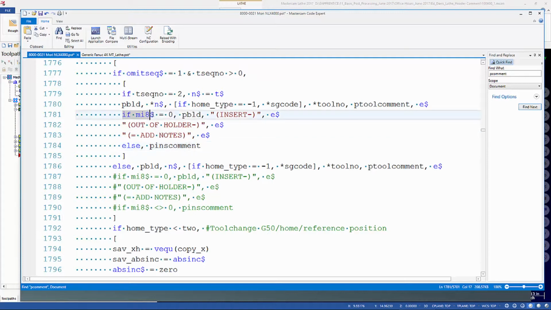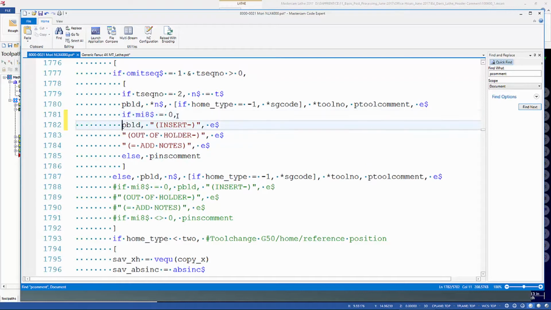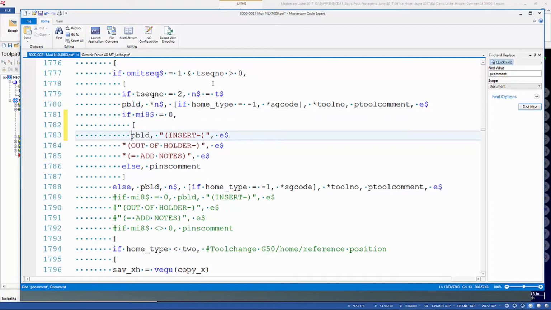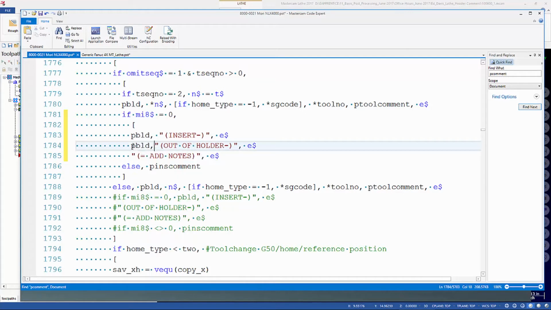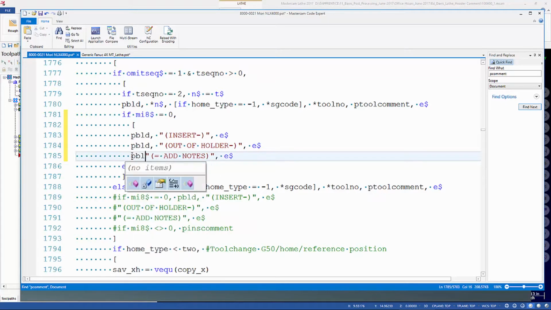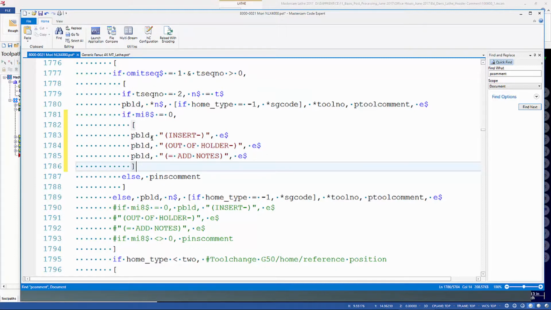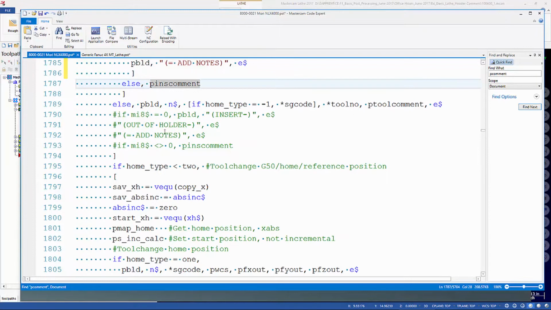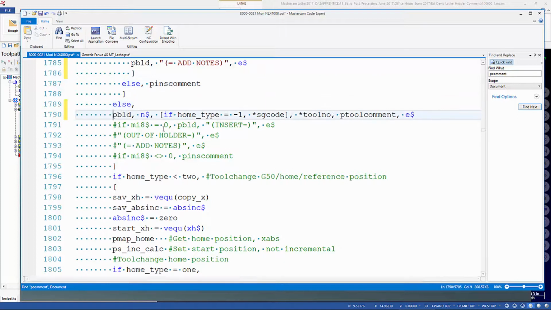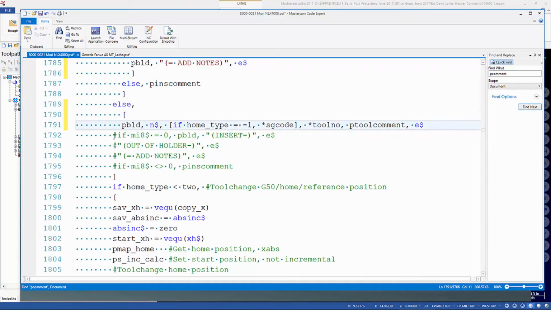We can do that, but in order to get 3 lines of output with this one condition being true, we have to group it. So what we're going to do here, we're going to do another set of brackets. And we make sure we do the close bracket as well. So if mi8 equals 0, we output all of this, else we output p insert comment. And we can do the same thing down here, which I think is what you were trying to do as well. So this else condition can get a set of brackets.